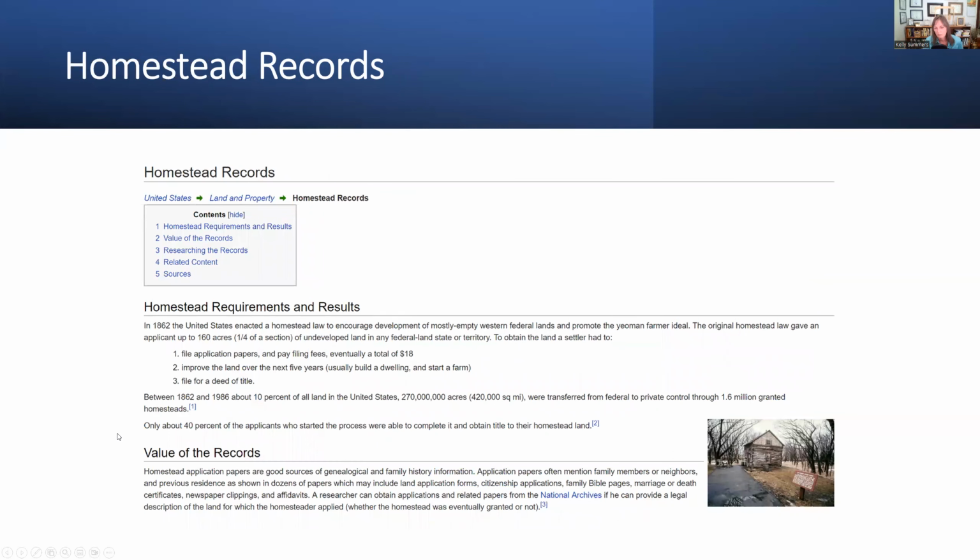Homestead records and many other records. This will give you some detailed information on those records and where you can find them and what kind of information may be in them.